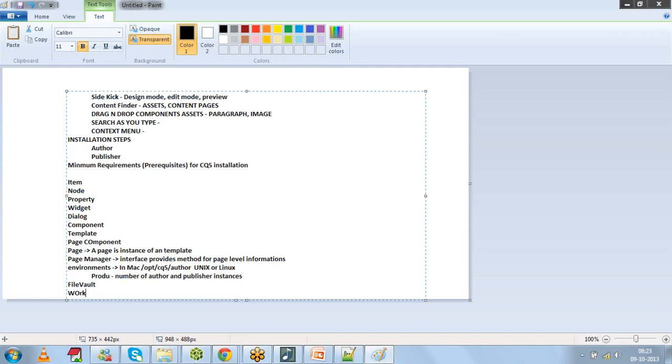The other term, workflows, we already covered. Content is often subject to certain organizational processes, including steps such as approval or sign-off by various participants. These processes can be represented as workflows.